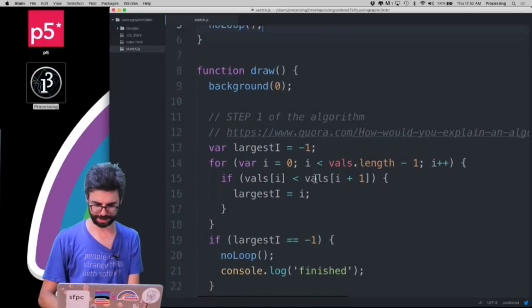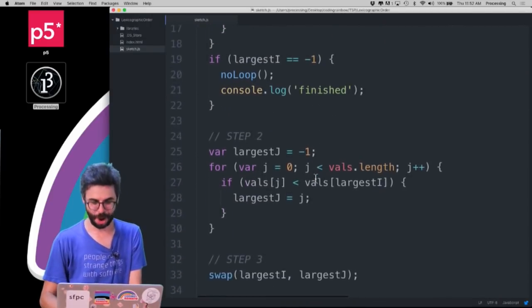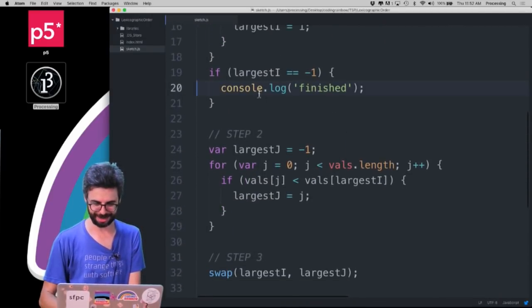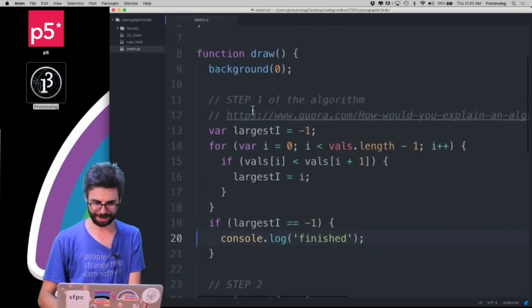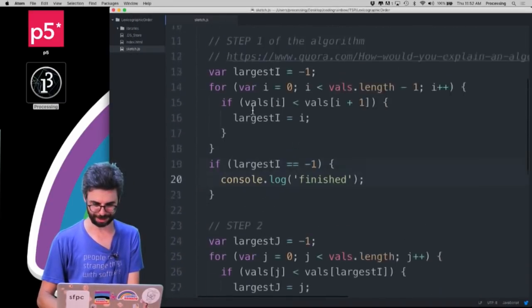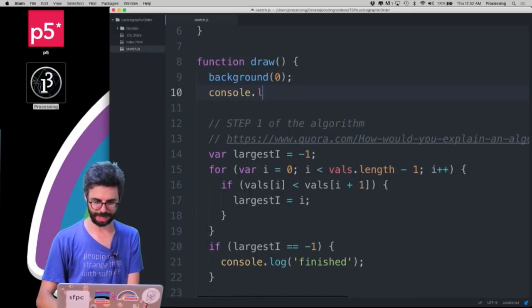I thought I could at least... Oh, do I have no loop in here? Let's take that out. Do I have console.log? Maybe I took out the console.log. Whoops. Console.log vals.